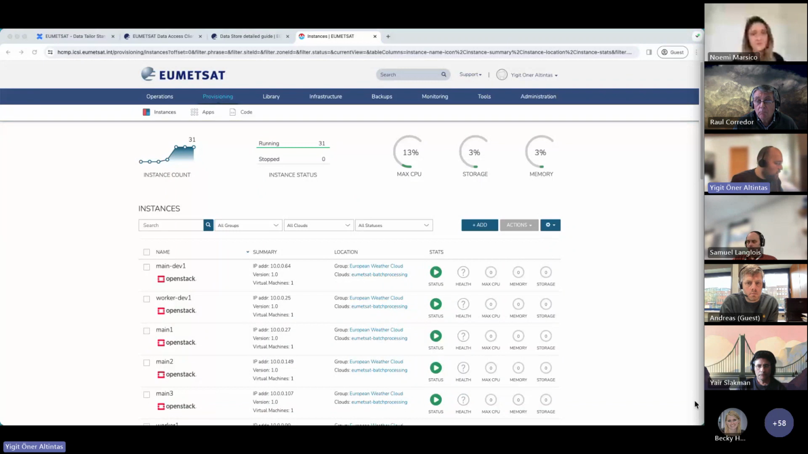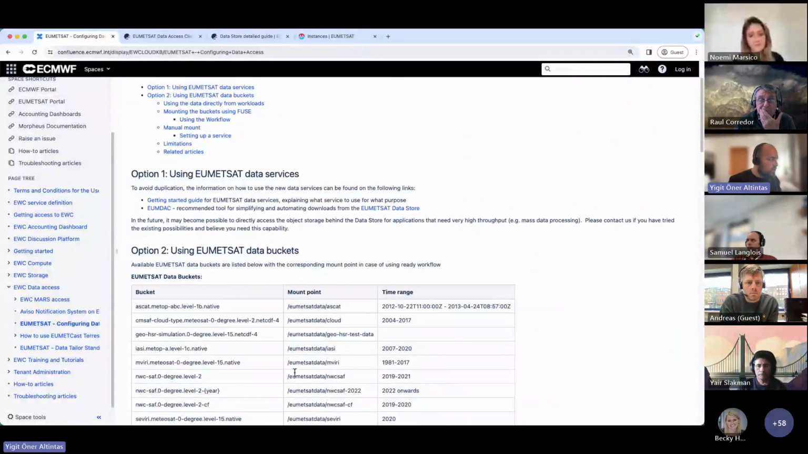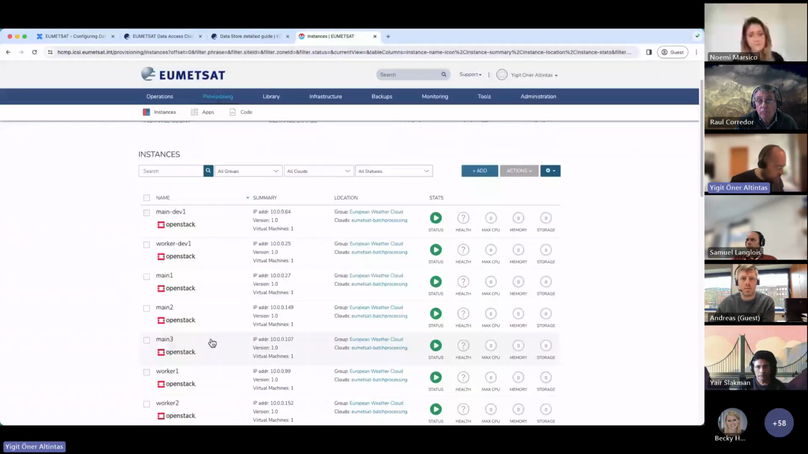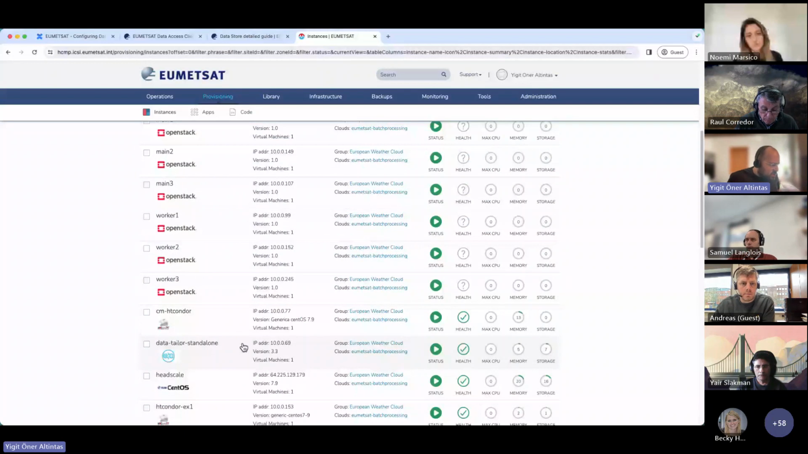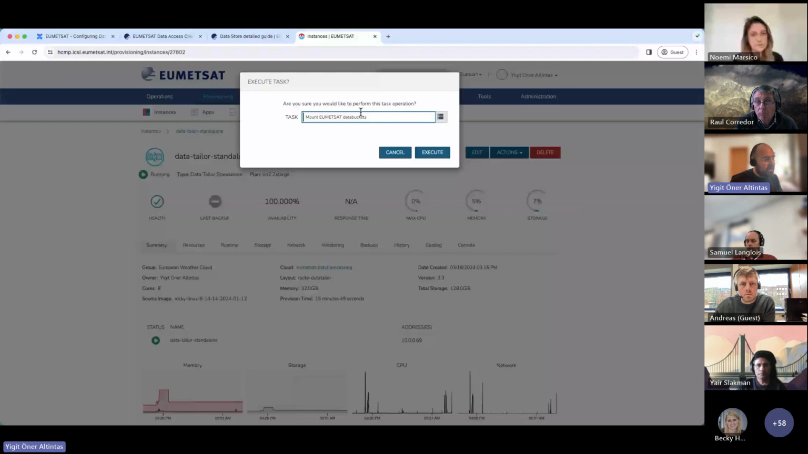Now I want to show you how to connect those data buckets I showed. Let's go to what data buckets we have. It's here. So it's also really easy. I go to VM. I want to connect to data buckets. I just click on it, then go to actions, and then run task, and it will simply be mount EUMETSAT data buckets. When I click execute, it will run for a few minutes, and then I will have the data.